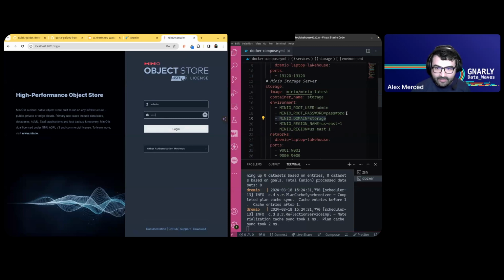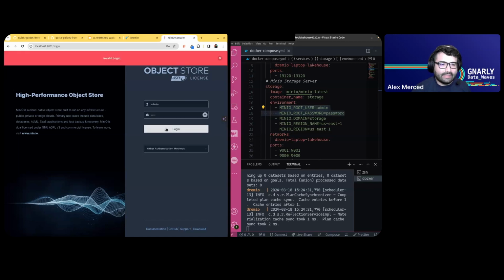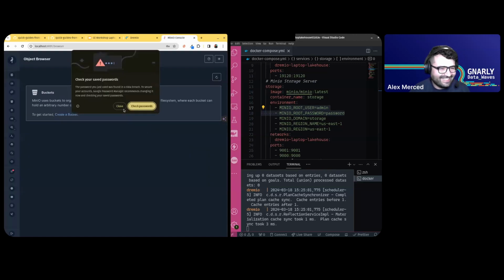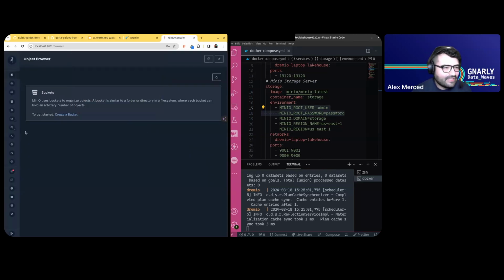Again, how do I know that? Because it's in the environmental variables in my Docker compose file. I'm going to click login. Okay, I must have mistyped admin. Oh no, it's admin password. It's right there. I like saying, look at the Docker compose file, but I did not. Close.